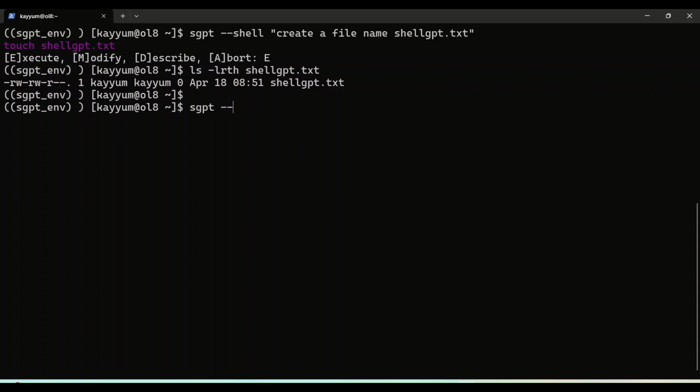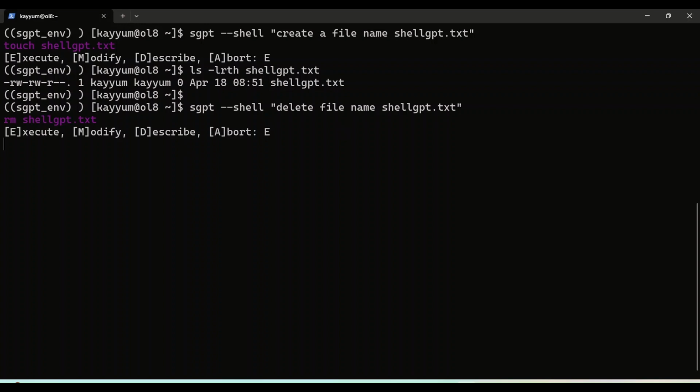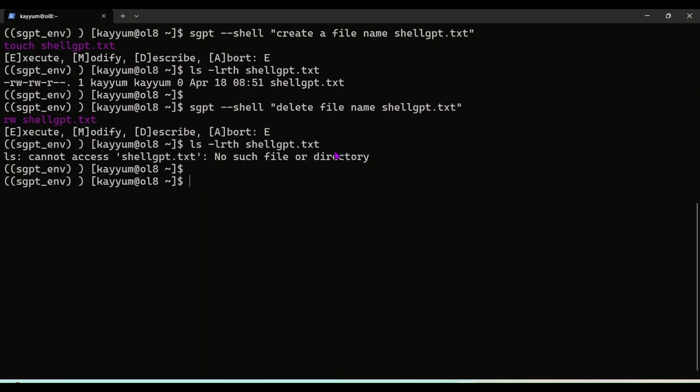Now what we will do? We will ask it to delete file name Shell-GPT dot txt. Right. Previously it has created a Shell-GPT dot txt. Now we will ask it to delete it. Okay. Execute. Now we will check again for Shell-GPT. Okay, so there is no such file or directory here, right? So this is what it gives us, right? So this is how we can create it.